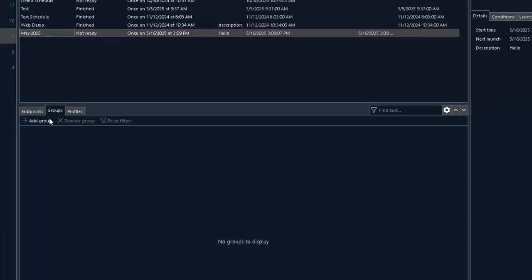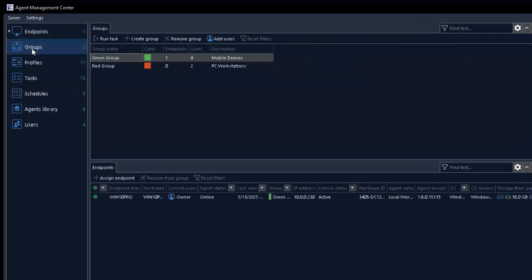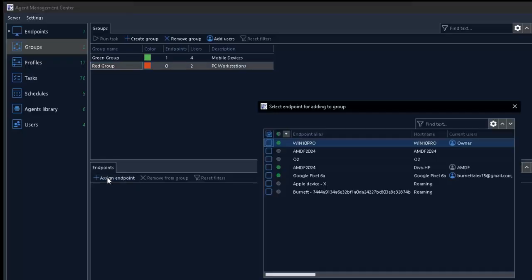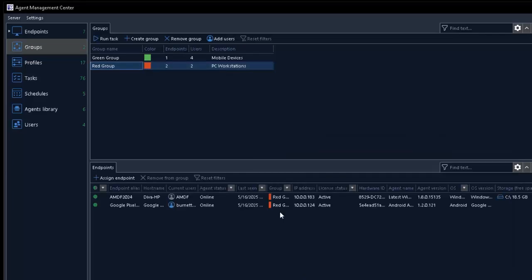And by groups, I mean, well, let's actually go look at groups. I've got a green group and a red group. The green group has one endpoint, and that is Win 10 Pro. The red group has no endpoints. Let's add some endpoints to a red group just to illustrate the point. I'll click on Assign Endpoint, and I'll put in there AMDF 2024 and the Pixel and apply that. Ta-da! I've got 2 new red group endpoints assigned here.